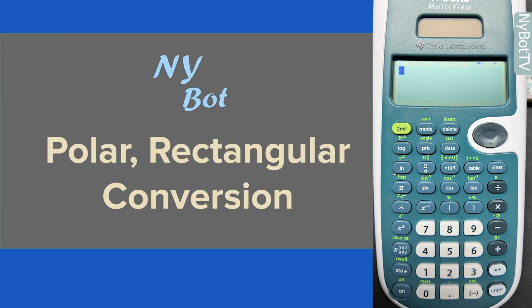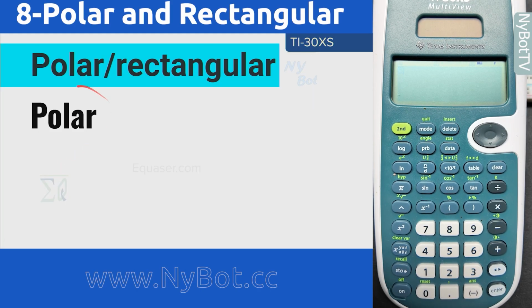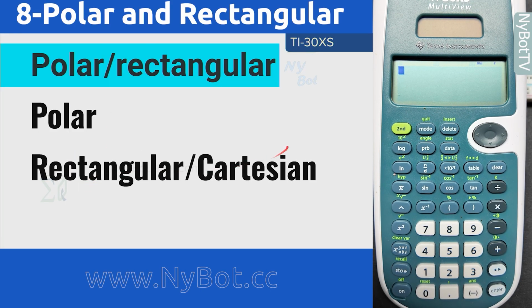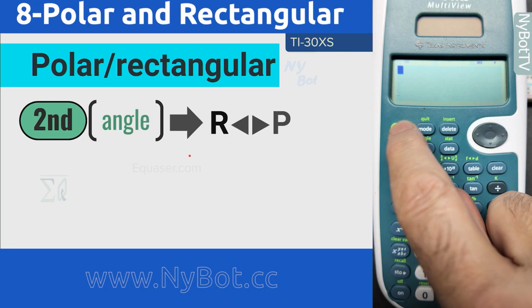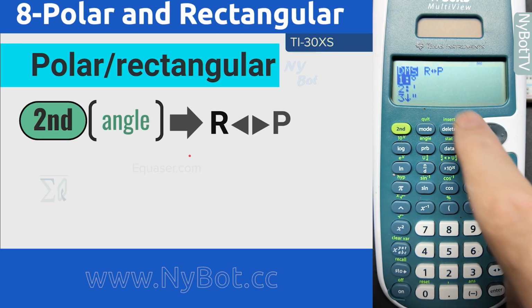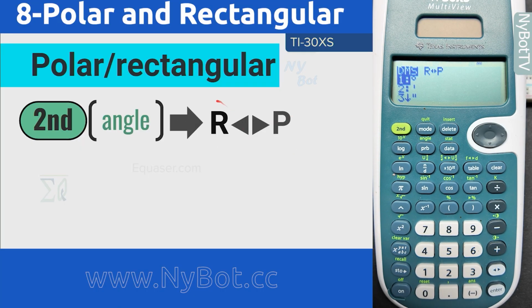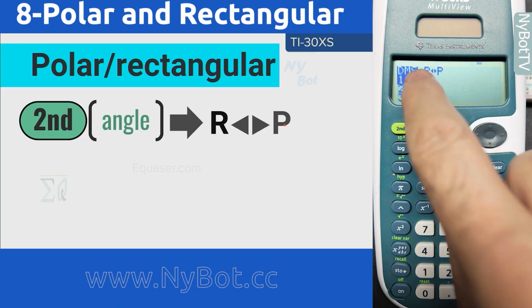Now let's do some polar and rectangular conversion. We have polar, and for rectangular there is another name called Cartesian, so keep that in mind. Depending on the book or your teacher, they may prefer to use Cartesian. And the angle, when I press shift angle, now we are seeing rectangular and polar on the right side.